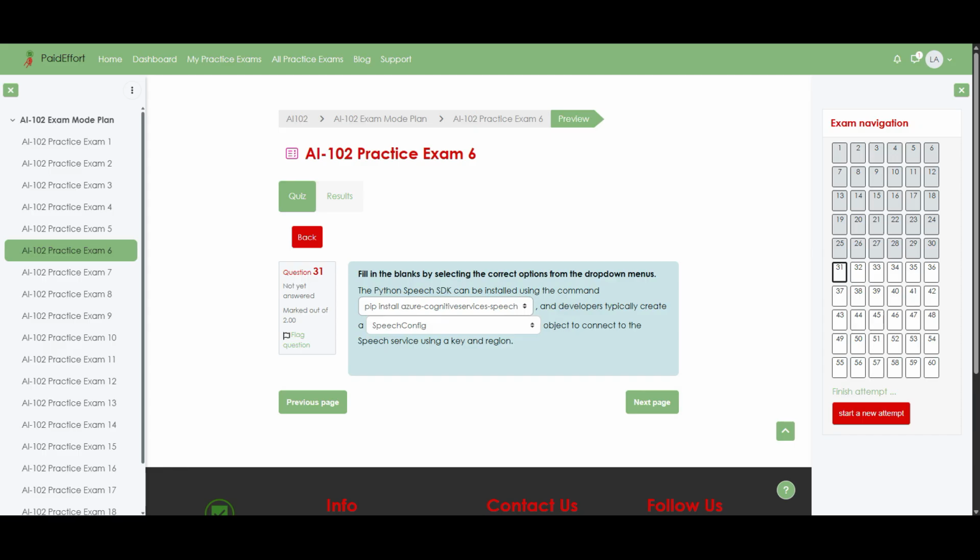With the completed statement in view, here's how each part fits into real development work. To begin with, pip install azure-cognitiveservices-speech is the correct command because it installs the official Azure Speech SDK package required to work with speech-to-text, text-to-speech, and other speech service features in Python. Next, SpeechConfig is the correct object because it holds the authentication and configuration details, such as the subscription key and Azure region, that allow the SDK to securely connect to the Azure Speech service. Together, these steps form the standard starting point for building Python applications that integrate Azure speech capabilities reliably and correctly.